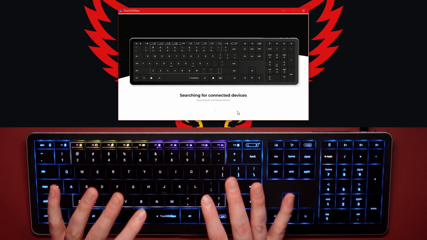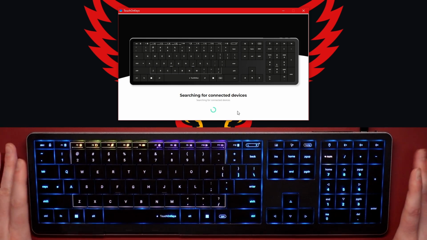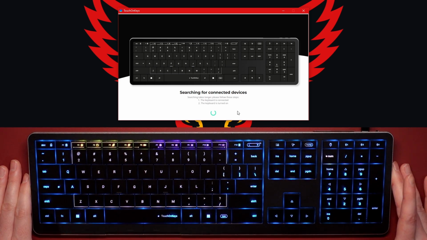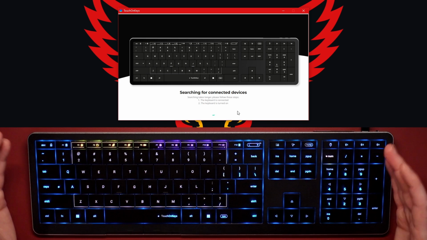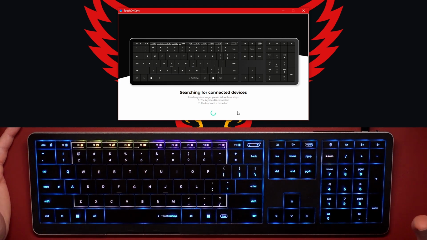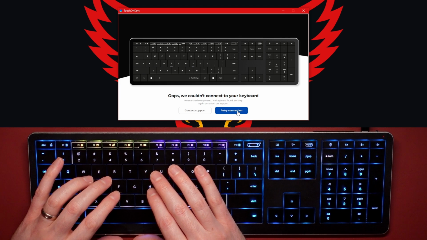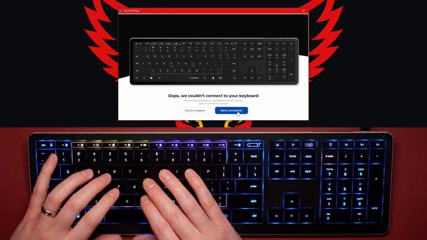Now, this app will be released with the keyboard. I believe it's coming sometime in September of 2024. So anyway, you guys are getting a first look at the app itself while we look at this keyboard. But for some reason, no keyboard found. Let's try again, or contact support.